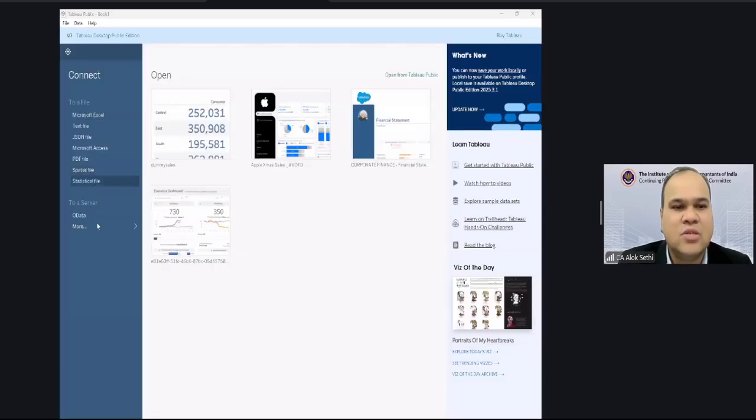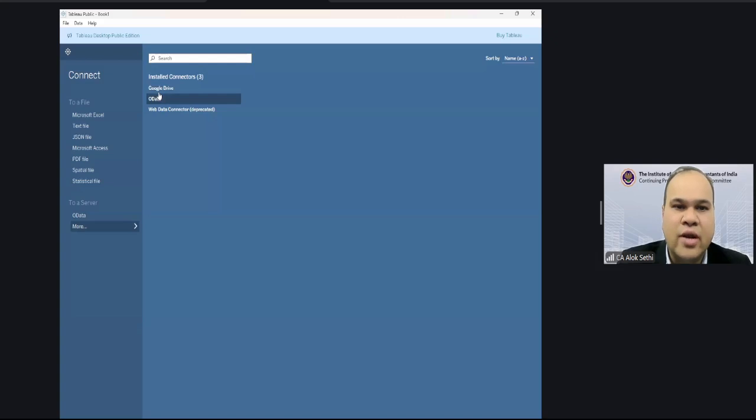So here, if you see, we have Excel, we have JSON, we have Microsoft Access, PDF, and all these things. We have OData also. That means we can connect to the server also. So here we have Google Drive. So you can connect your data with Google Drive, and whenever your data gets updated in the Google Drive, you can get an updated visual also in Tableau.